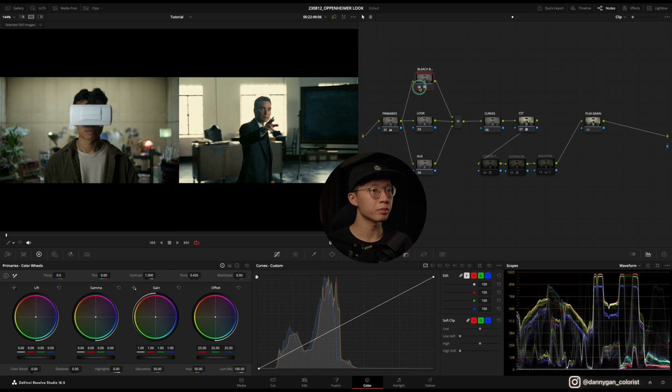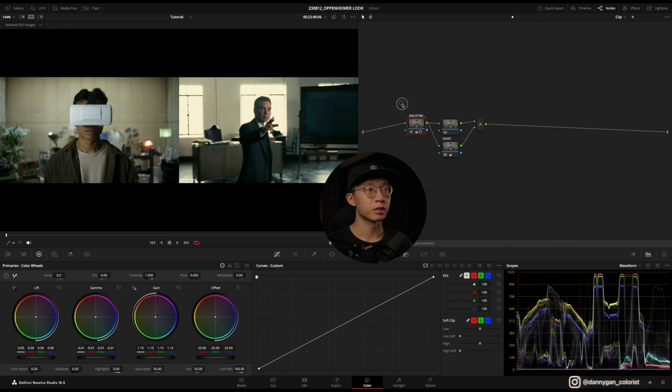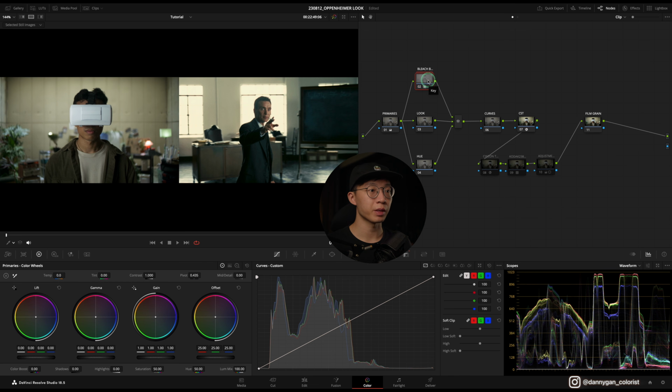So if I turn on my bleach bypass, you can see that the whole image desaturates a little bit. And let me show you what's inside. So I'm going to show compound node. So there's an adjustment node and then a desaturation node. And this is just a placeholder. And then we have a layer mixer, which I've set the composite mode to hard light. So this is what creates a bleach bypass effect.